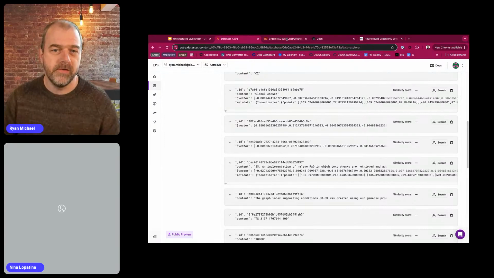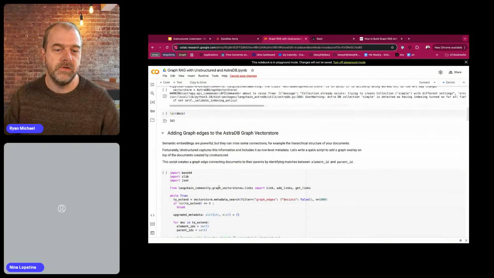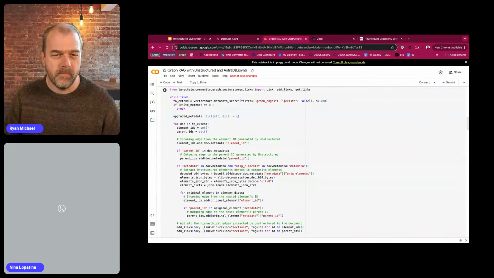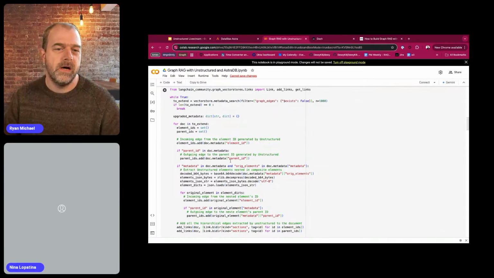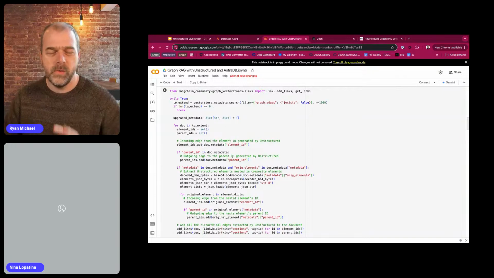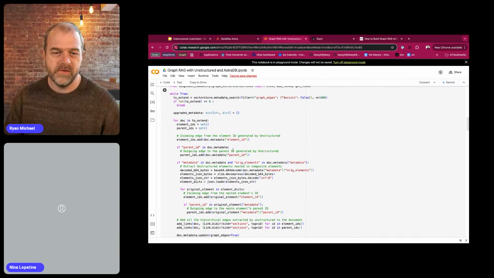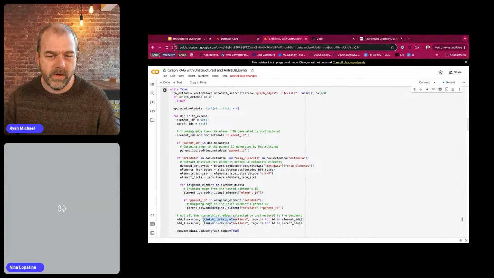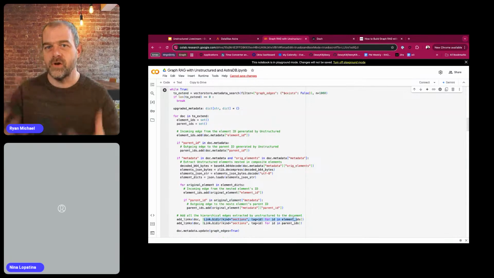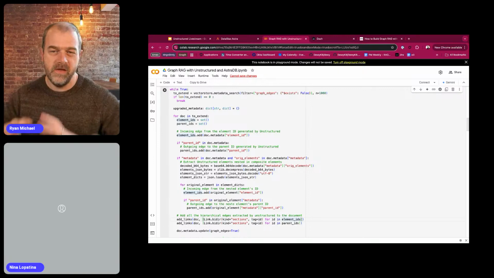We have to do a little bit of a conversion operation to be able to use it in our graph. We'll share out this notebook that we're looking at right now. But effectively, we just need to iterate through there and do a little bit of a translation. So we're going to take the metadata that was created by Unstructured, in this case, the element ID and the parent ID, and we're going to create what we call links. So this is the structure of the graph out of those, and then update those documents.